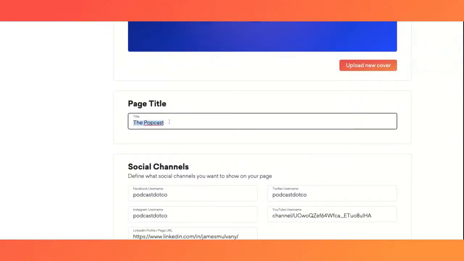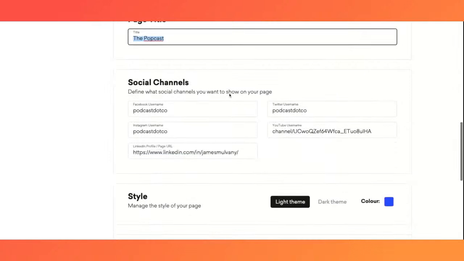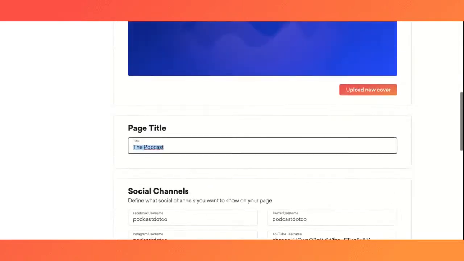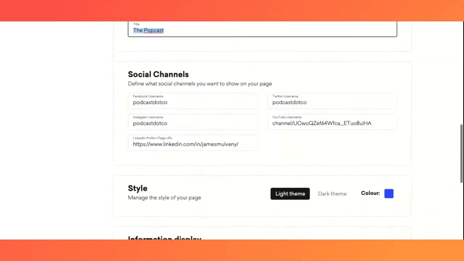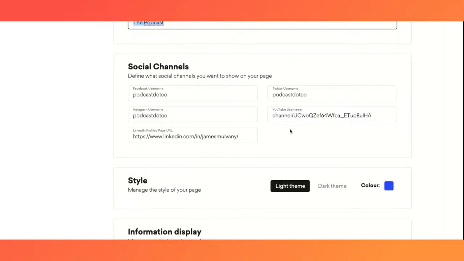You can change the page title to whatever you'd like, or you can turn it off completely if you've got the title of your podcast on the actual image itself and you don't want the text overlay on top. You can connect up some social media channels down here. So at the moment we do Facebook, Instagram, LinkedIn, Twitter, and YouTube.